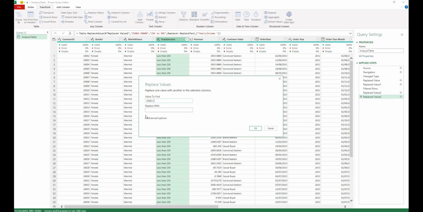Yeah, 25K to... No, we've done that, sorry. So 50,001 to 75. Yeah, so we are replacing it with just 50K to 75K, which is more relatable. Yeah. 50K to 75K.